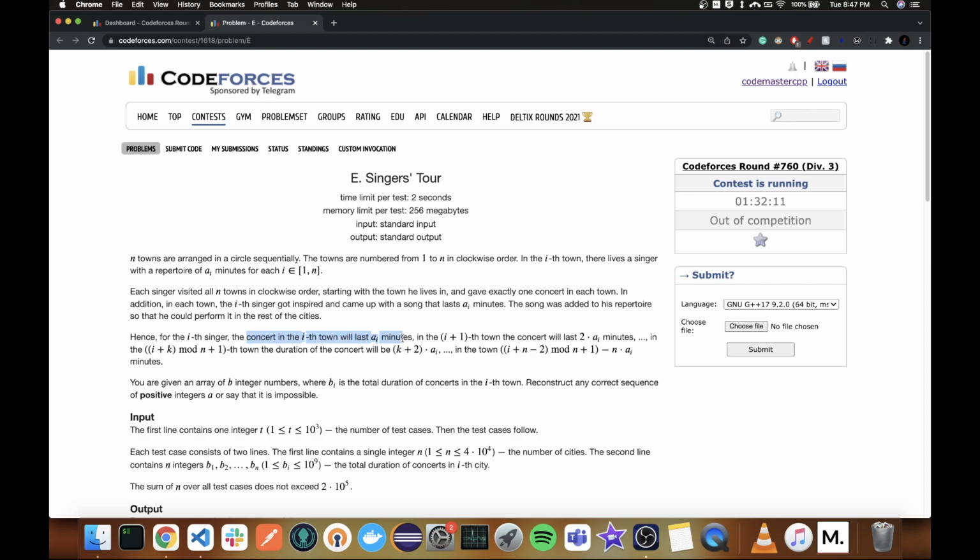Hence, for the ith singer, the concert in the ith town will last a_i minutes. In the i plus 1 town, it will last 2 a_i minutes. In the (i plus k) mod n plus 1 town, the duration of the concert will be k plus 2 times a_i. So after singing at every town, the repertoire increases by a_i minutes.